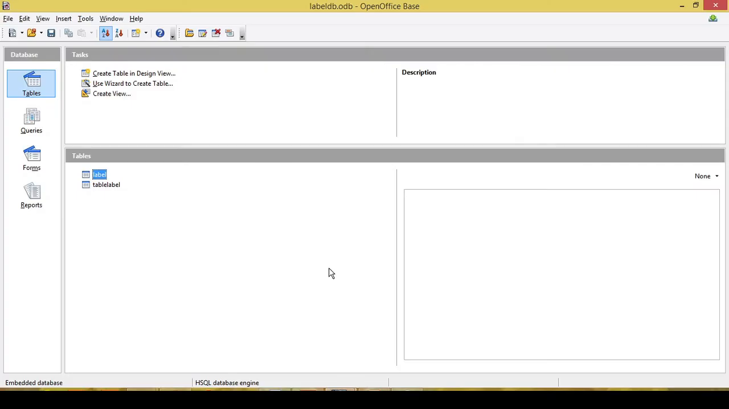For creating labels, I have already created a database in OpenOffice Base. The name of my database is LabelDB. In this database, I have already created two tables. One is label and second one is table label. So I am going to use this table which is label.